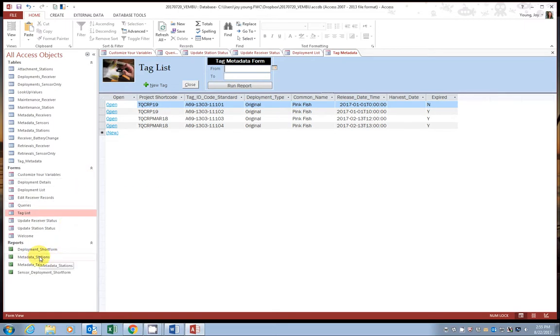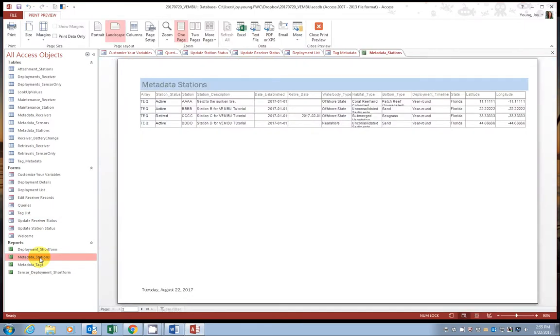So easy enough. Under reports, you're just going to double click on metadata stations. Oh, and like magic, your station metadata comes up with all of the information. Again, this is not a useful format.